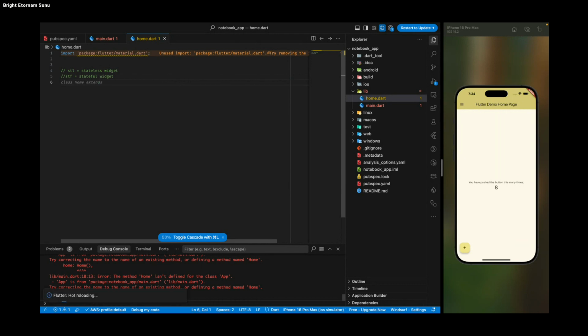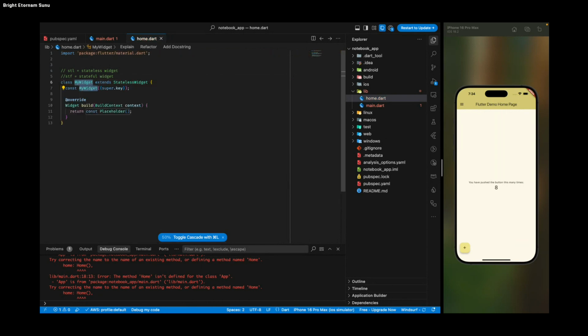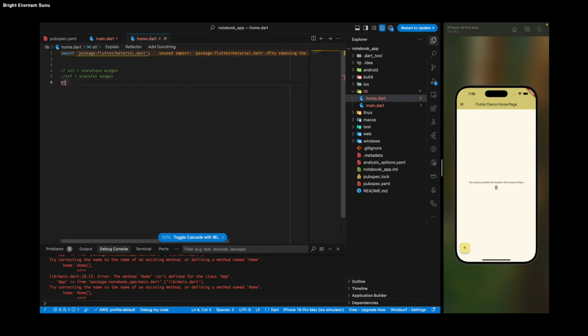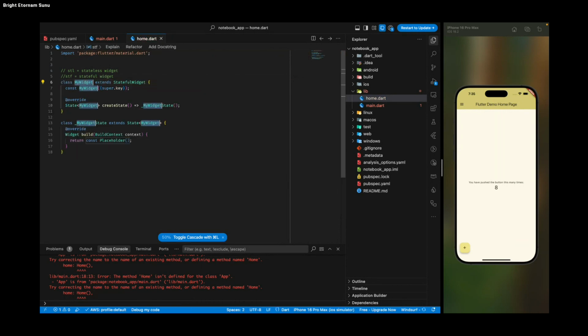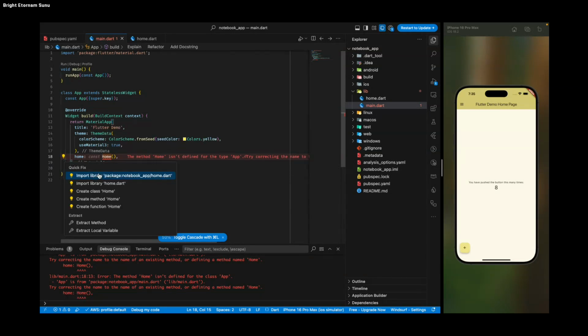So for example, when I do STL, you can see the first option that is here is stateless widget. When I click on enter, all I have to do is just provide the name and I'm good to go. The same as if I do STF, stateful widget, I just provide the name and I'm good to go. Now we have created a class called home. So in our main, we can go ahead and import this.